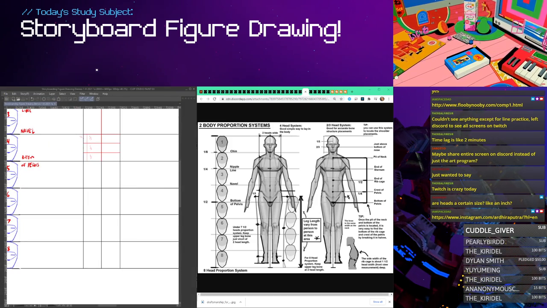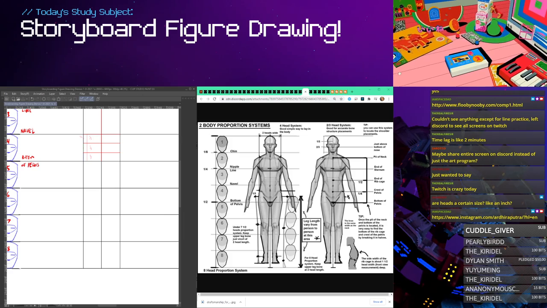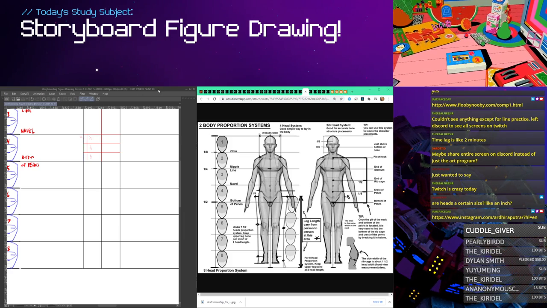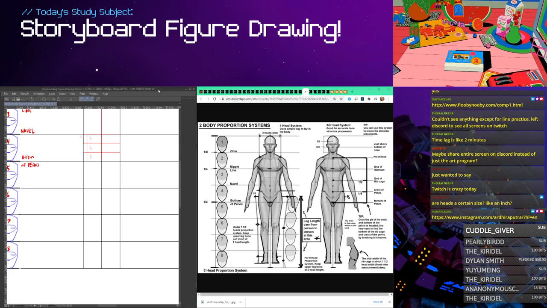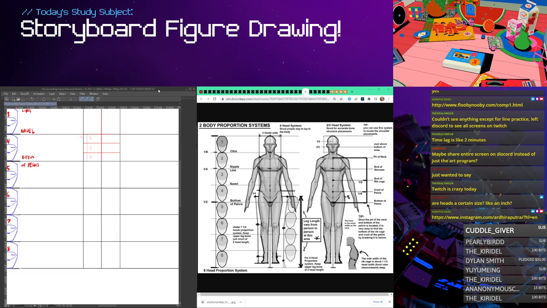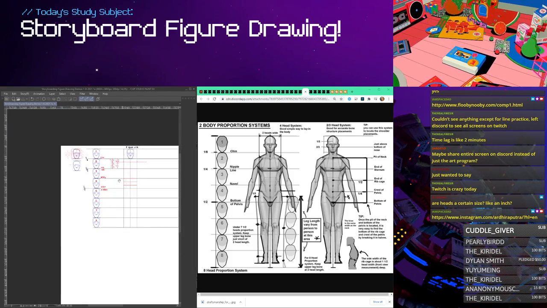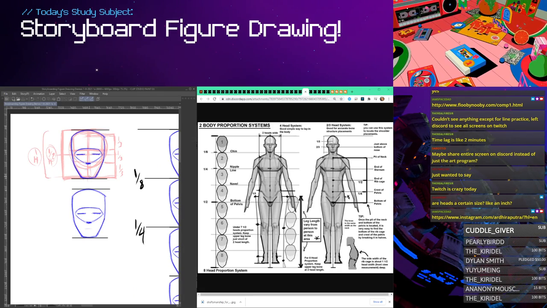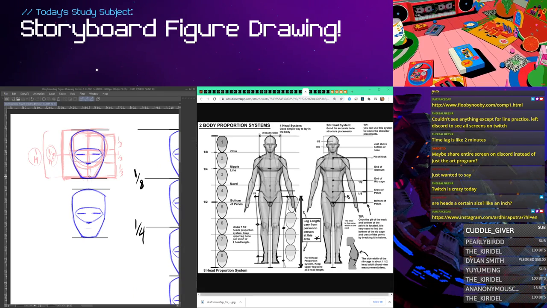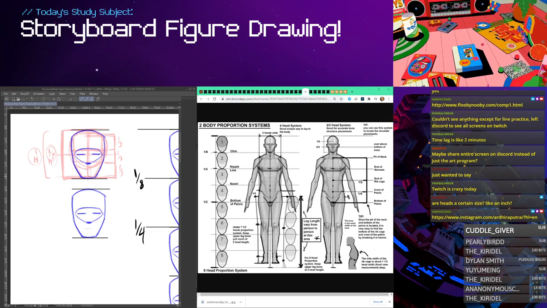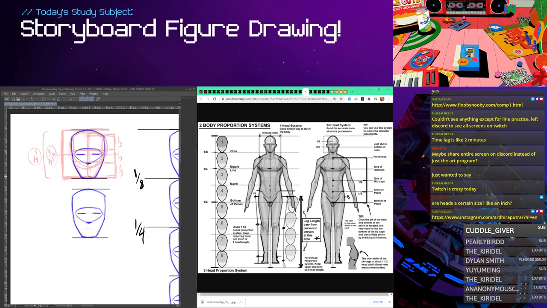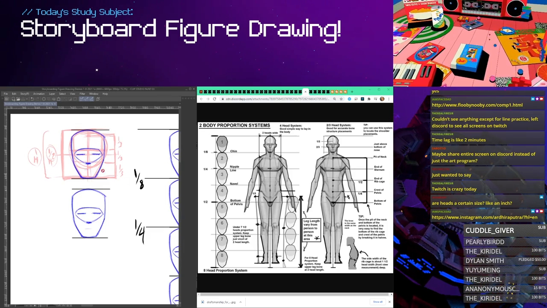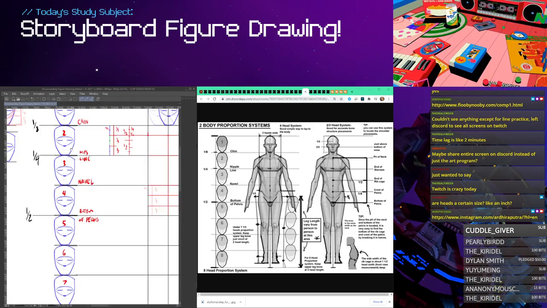Are heads a certain size, like an inch? Not really. I mean, you can use an inch as a unit of measurement for this if you like. It's up to you. I'm using a head. My head is a unit of measurement for proportions. It's not a particular size, because these same proportions would apply to somebody who's 6 foot high versus 7 foot high or something, you know.